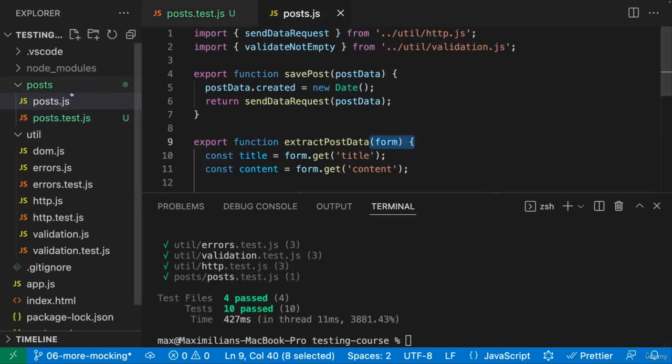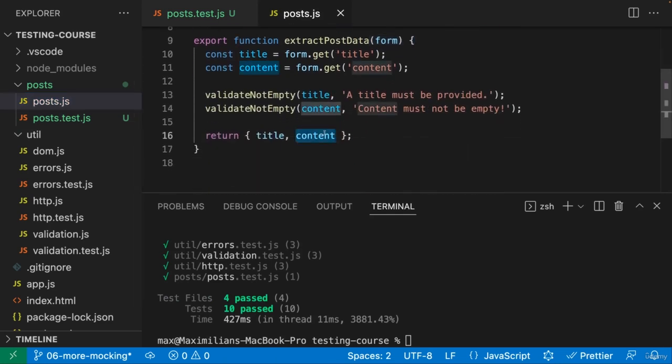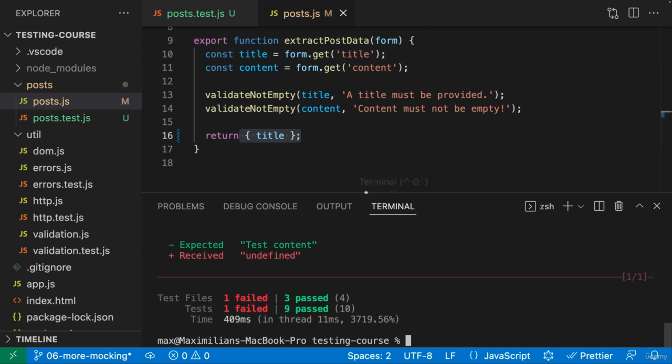And with this, if we run npm test again, this succeeds. And if we would change this code in here, and we would, for example, forget to return the content, and we only return the title, then our test would detect this, as it should. And here I'll, of course, bring back the content.